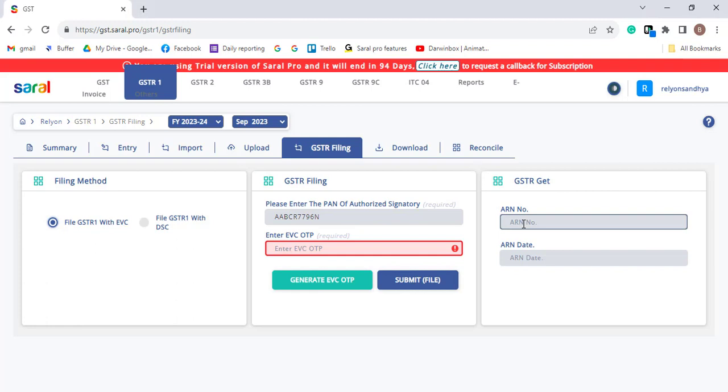Once it is submitted, you will get an acknowledgement number and acknowledgement date, which have to be entered under the GSTR Get column.